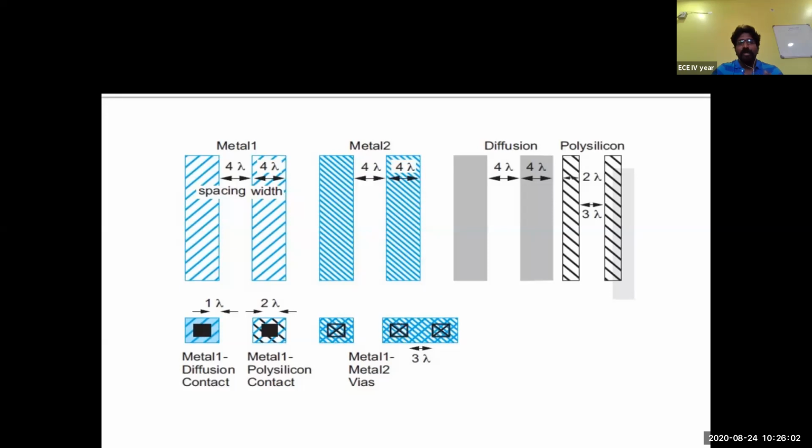So these are the main basic rules which are to be used in order to design any kind of layer. For metal 1, as I told, the width should be 4 lambda, and also the spacing between two metal 1 layers should be 4 lambda, and it's the same with metal 2 also. And when it comes to diffusion, we have drawn the P diffusion and N diffusion with the help of these same rules. We have taken the width of the P diffusion and N diffusion as 4 lambda, and between every diffusion, the minimum spacing should be 4 lambda.